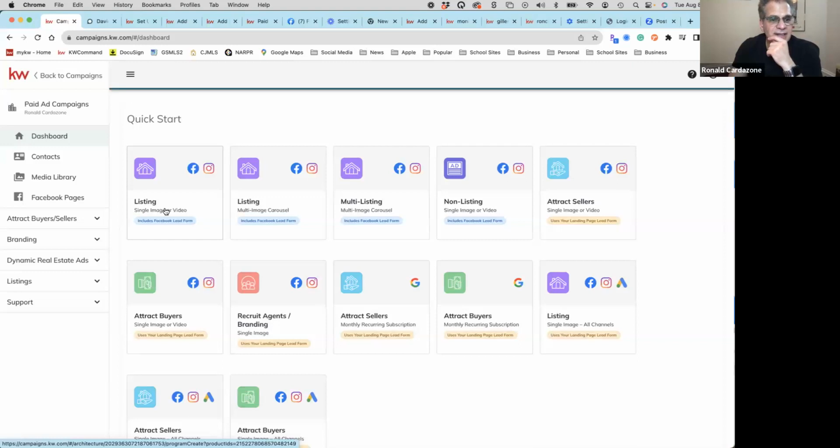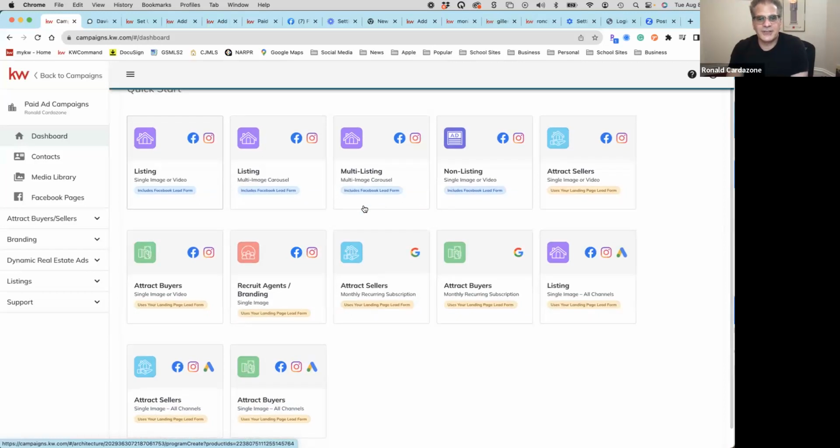So this would be just a single image or video. This would be multiple images, so you can do up to 5. You don't want to give them that many pictures to look at anyway, because you want to give them a reason to click learn more. You can advertise a few listings, that's new, and that's very cool if you're fortunate to have a few. And then there's the non-listing. So if you wanted to do something to attract sellers or something like that, an image or video.